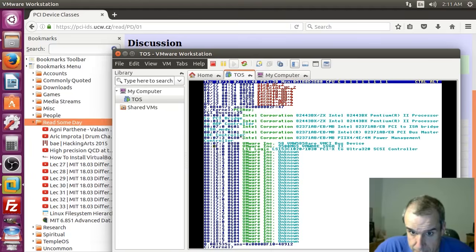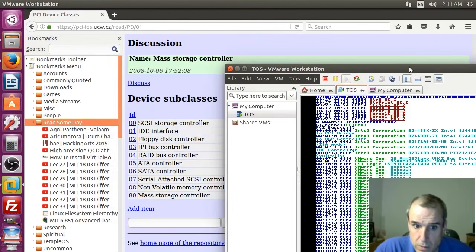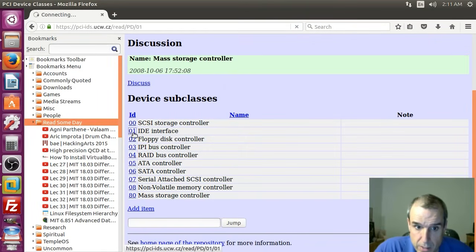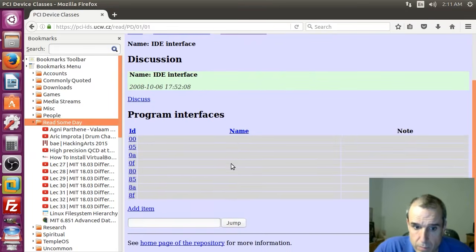And this is the class code and the subcode. So the subcode is 01. So you might think that's easy. What is this? And why do I care?